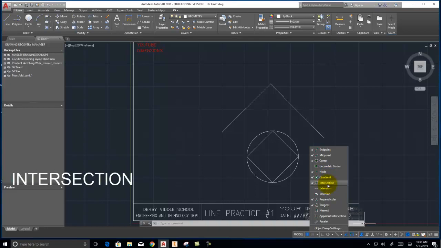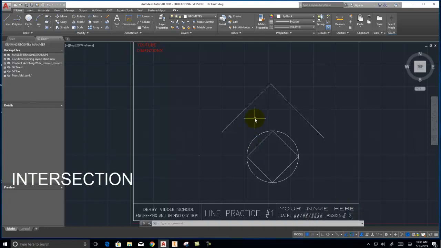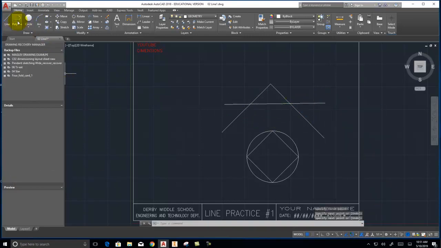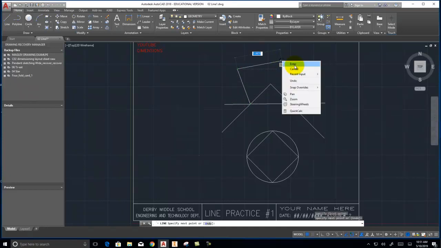Intersection is where two lines cross. So if I had an additional line that crossed just like that, I could find the intersection between those two lines, and it's shown with a green X. And I can draw from that point.